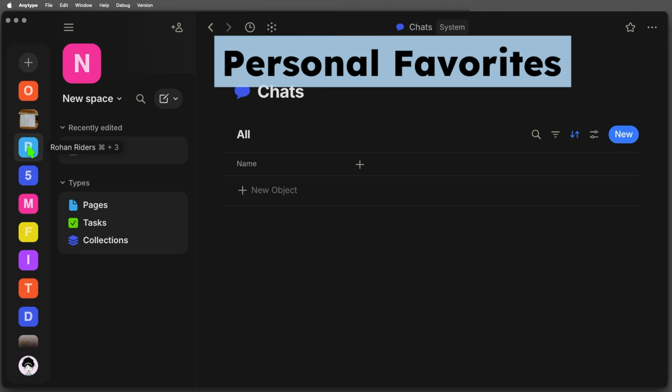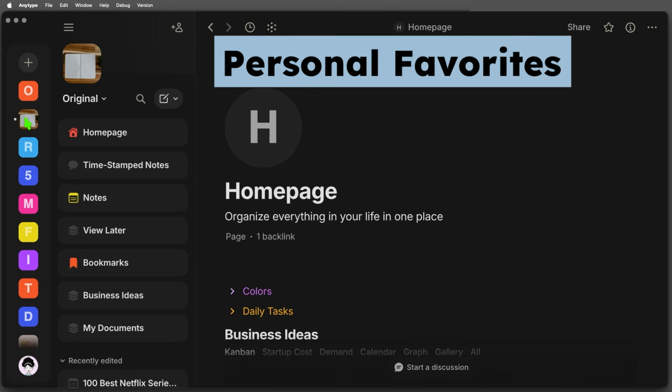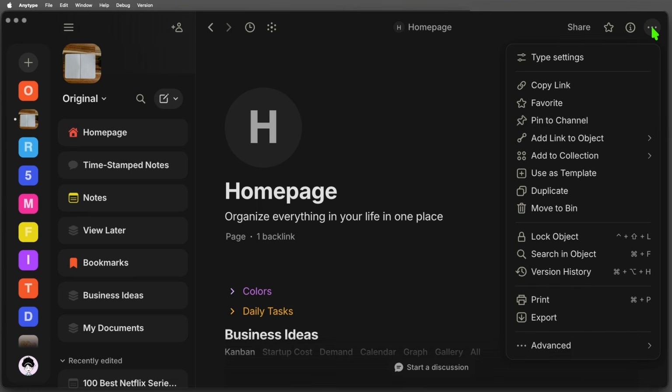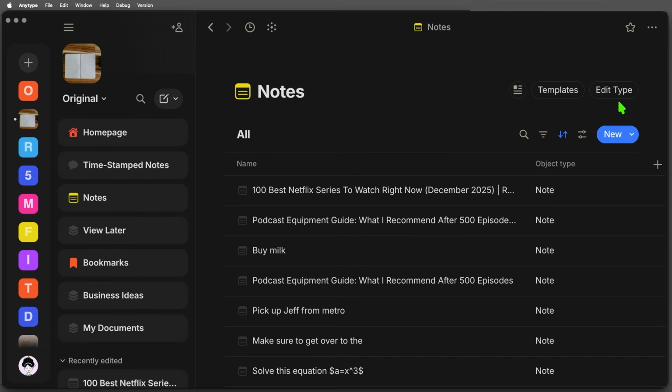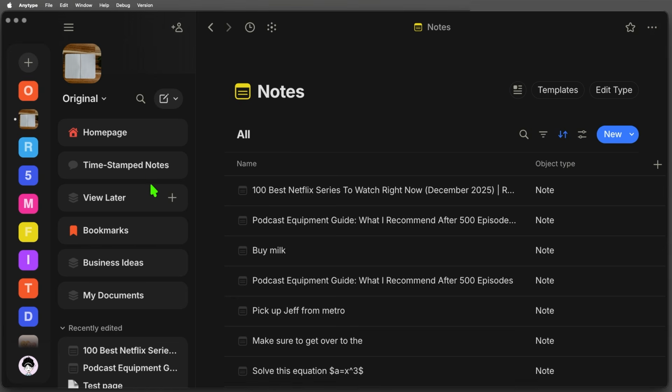We now have something called favorites. So let me come over here. So you can see right here, I've got a lot of stuff in my sidebar, and these were all previously pinned in a previous version of Anytype. So if you go up here to the top right corner, you have the choice to pin to a channel. So let me go to notes. And then let me go up here. So again, to the top right, and then you select unpin. So it removed that from here.